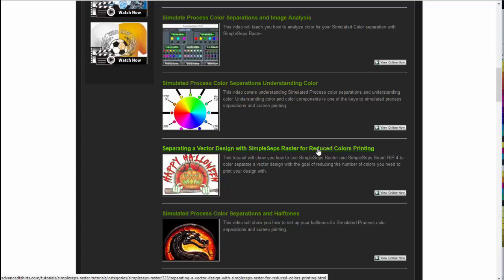You know, very often in the industry you hear that simulated process requires a lot of colors. That's not true. If you're doing your simulated process correctly, you can actually print some things with a reduced number of colors. For example, this Halloween design, if you watch the video, you'll see that we printed the orange, or created a simulation of the orange, through a blend of red and yellow.